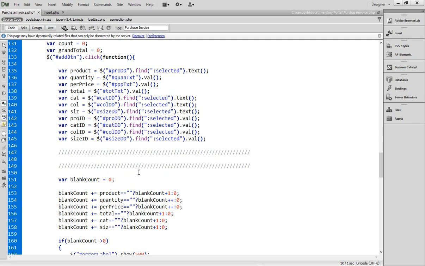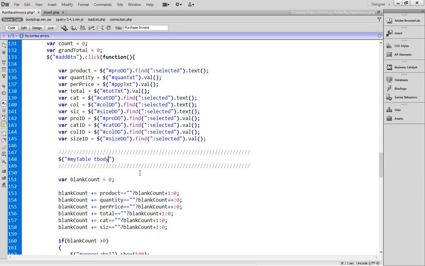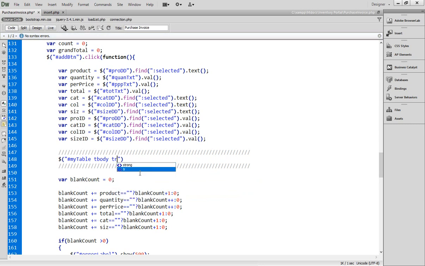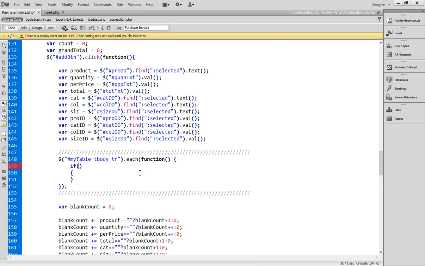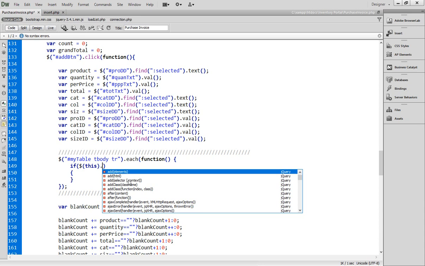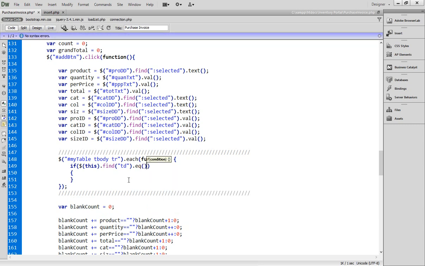Now what I wanted to do, I wanted to get all the rows of the table. So dollar, and the table name is hash myTable. Inside that table, I wanted to go to the tbody tag, and inside the tbody tag I wanted to go to the tr tag, and then iterate each row of the table. Okay, so let's remove this and come inside. So when the loop runs for the first time, we have to check whether, if, and then come inside this if and check whether the current row, that is this dot find element, that is td in this case, dot eq, that is for the index.